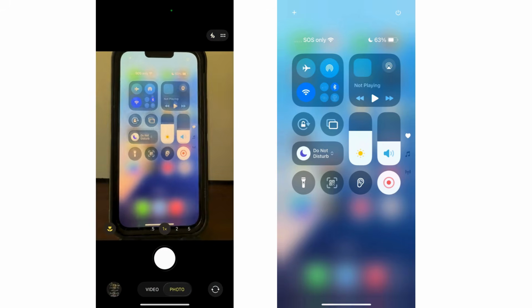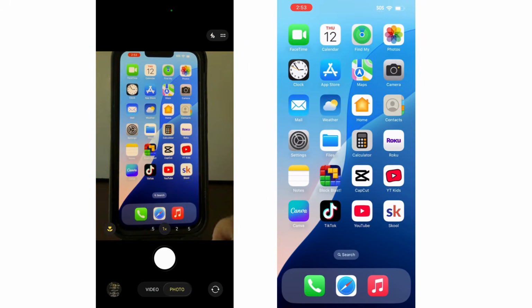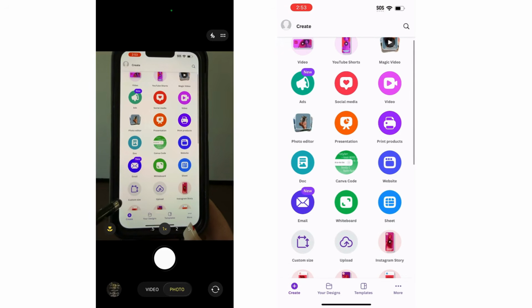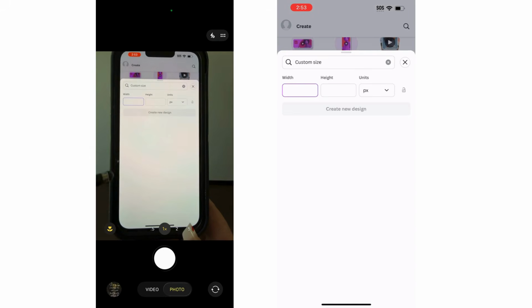Today, we're actually going to create a banner for TikTok. So let's go straight into Canva. Let's open it up on your computer. It might look a little different. We're going to go to custom size. We're going to tap that.